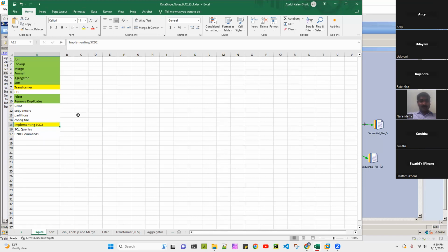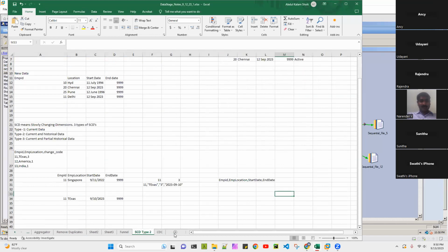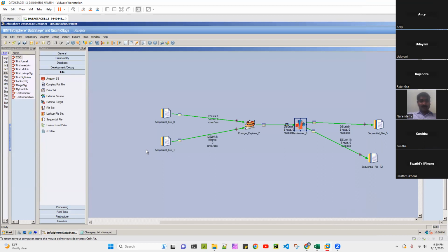Pivot and sequencers. It's already 9:50. I will give you a brief introduction about sequencers now. Suppose you designed a couple of jobs. Go to that designer. If you want to run your parallel jobs one by one, you need a sequencer job. In that sequencer job, you can call them and run them.